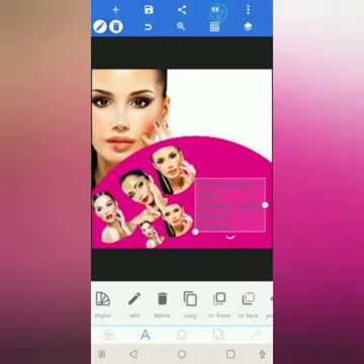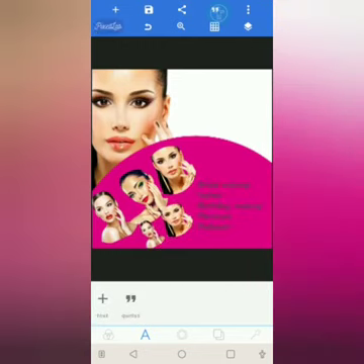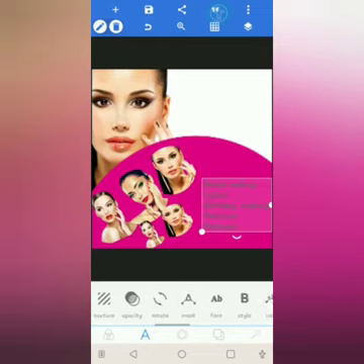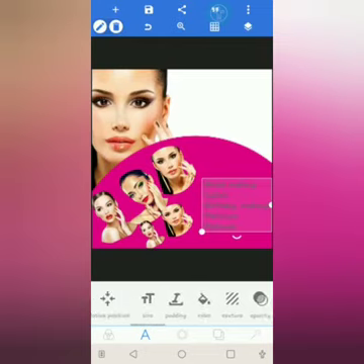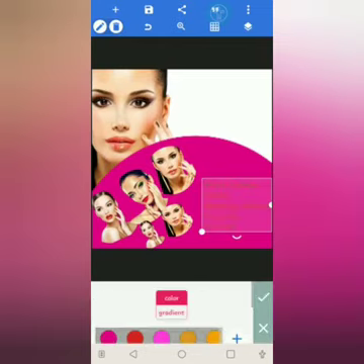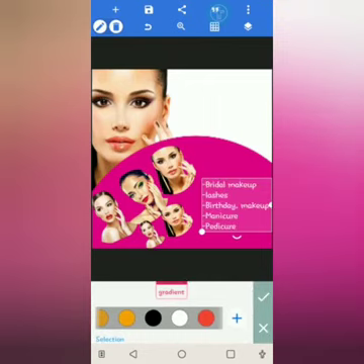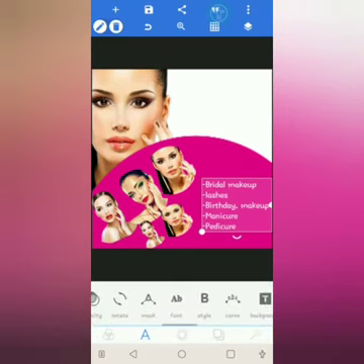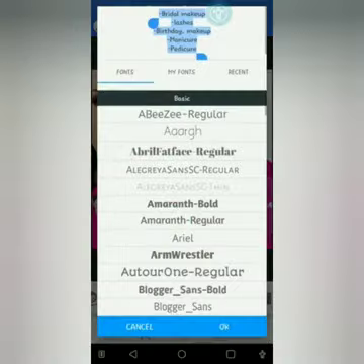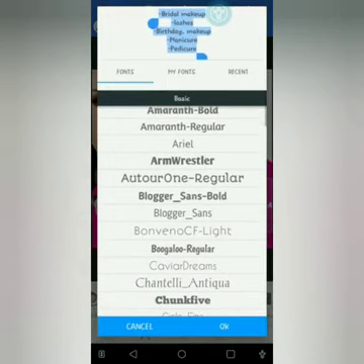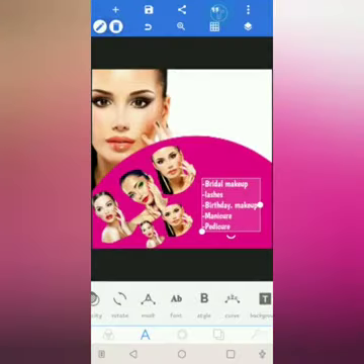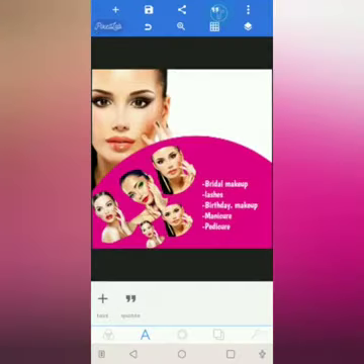I'll place it right here. Then I'll choose a color for it. I'll use white for it. I've picked my white color. Then I'll pick a font. Let's try this. Okay, I think this is better.